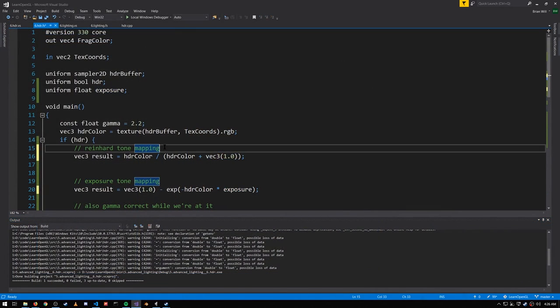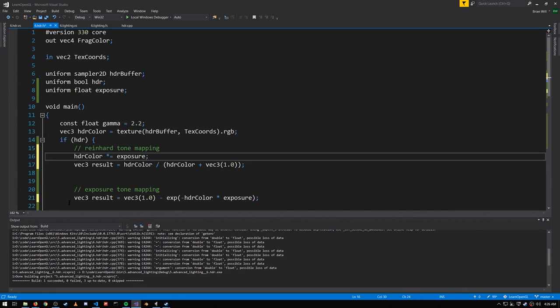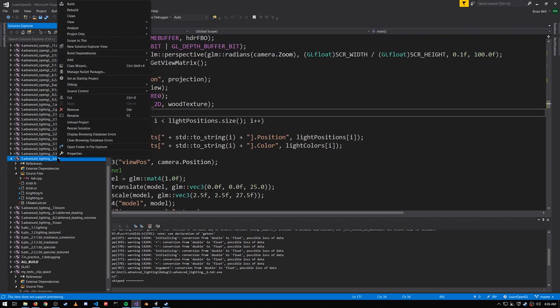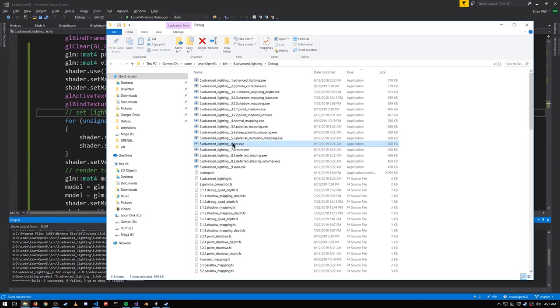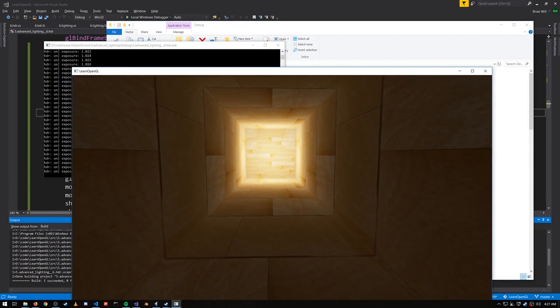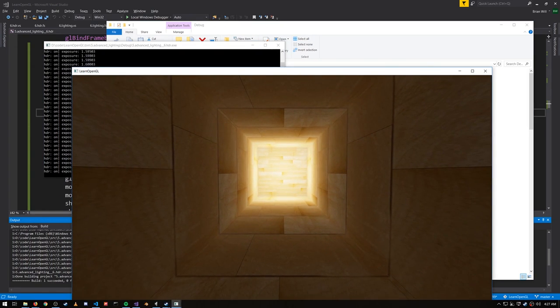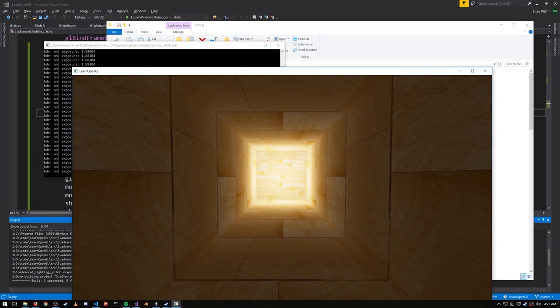Now, we could use an exposure modifier with Reinhard tone mapping. Here I'll rebuild. But particularly when we raise the exposure here, I'm raising it up to 2, you'll note that the effect is not as profound as it was for the same value of exposure for the so-called exposure tone mapping. But as you can see, the concept of the exposure modifier still works.